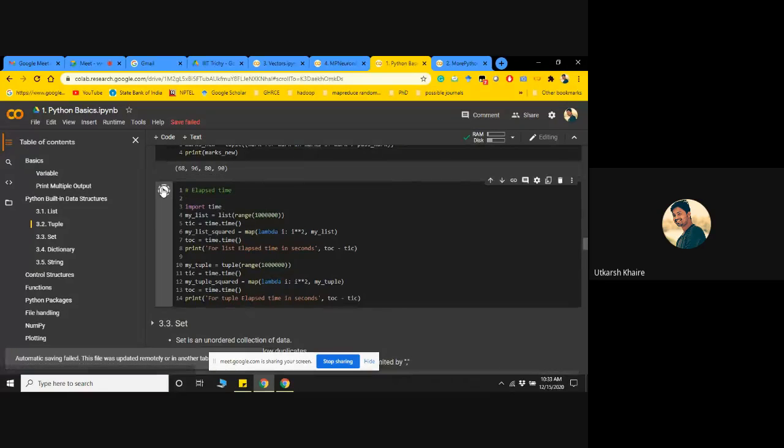Here I give the code in which it takes a list of elements, then does the operation, that is, squares each and every element from that list. I start the time, and after squaring every element in my list, I stop the time, and in the end I print the time required for that particular operation.